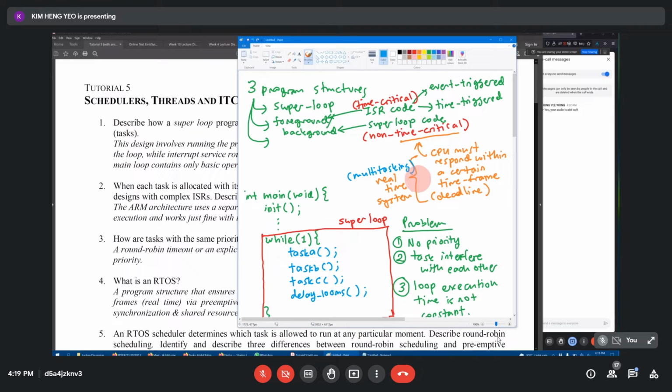So our best solution to this type of problem, a multitasking real-time system, is currently using an RTOS, a real-time operating system. But there are advantages and disadvantages. RTOS is our best approach at guaranteeing real-time response for multitasking systems. But the disadvantage is you need more memory and there is overhead.